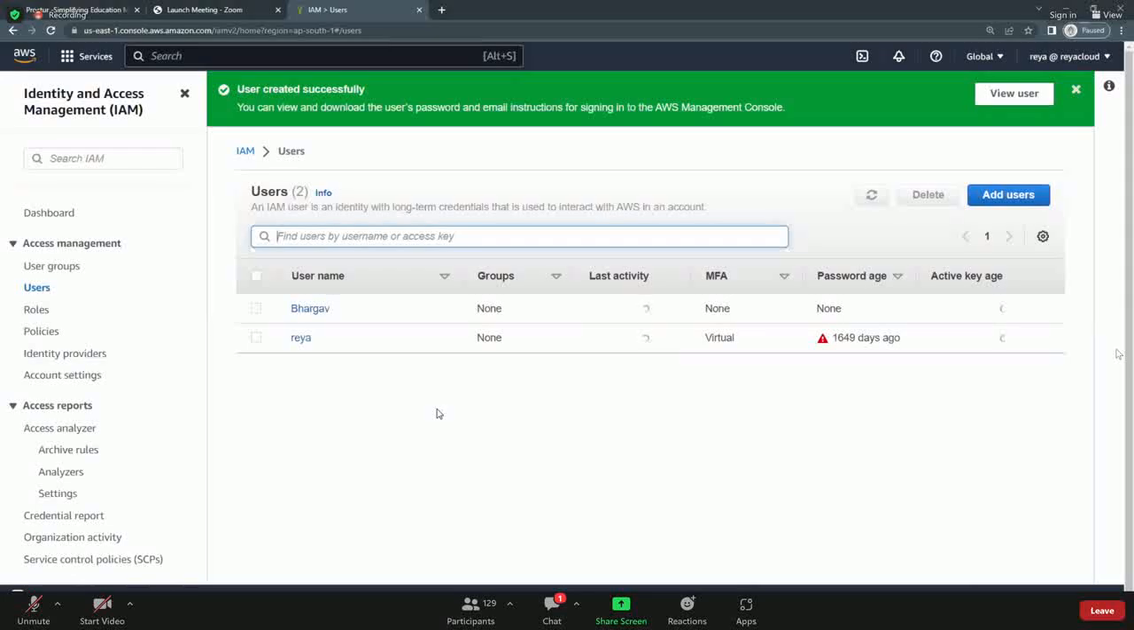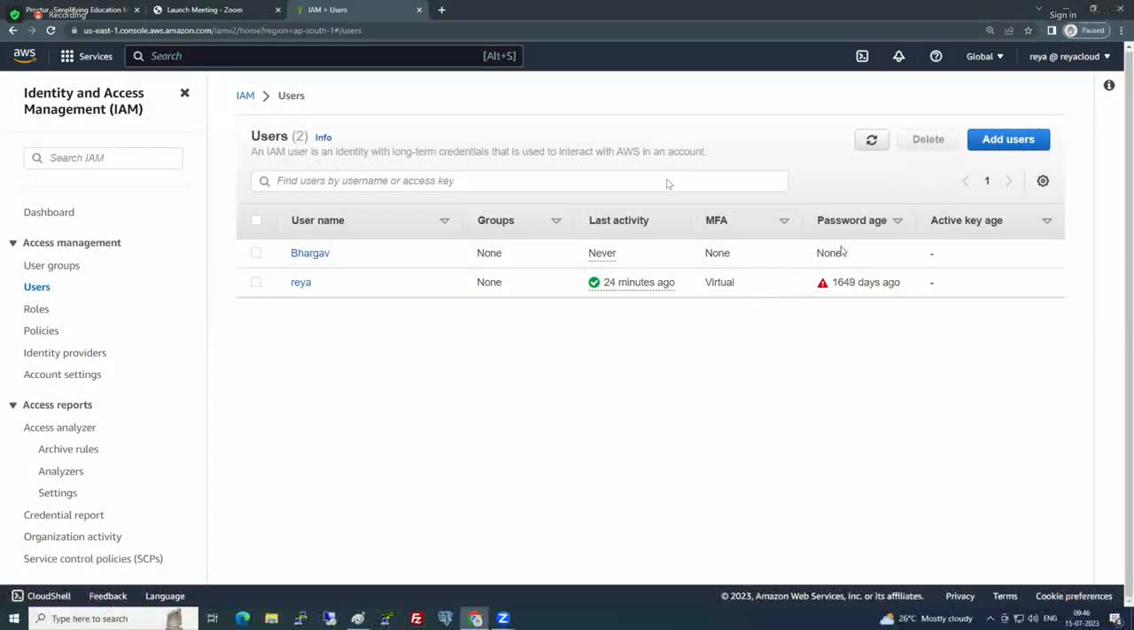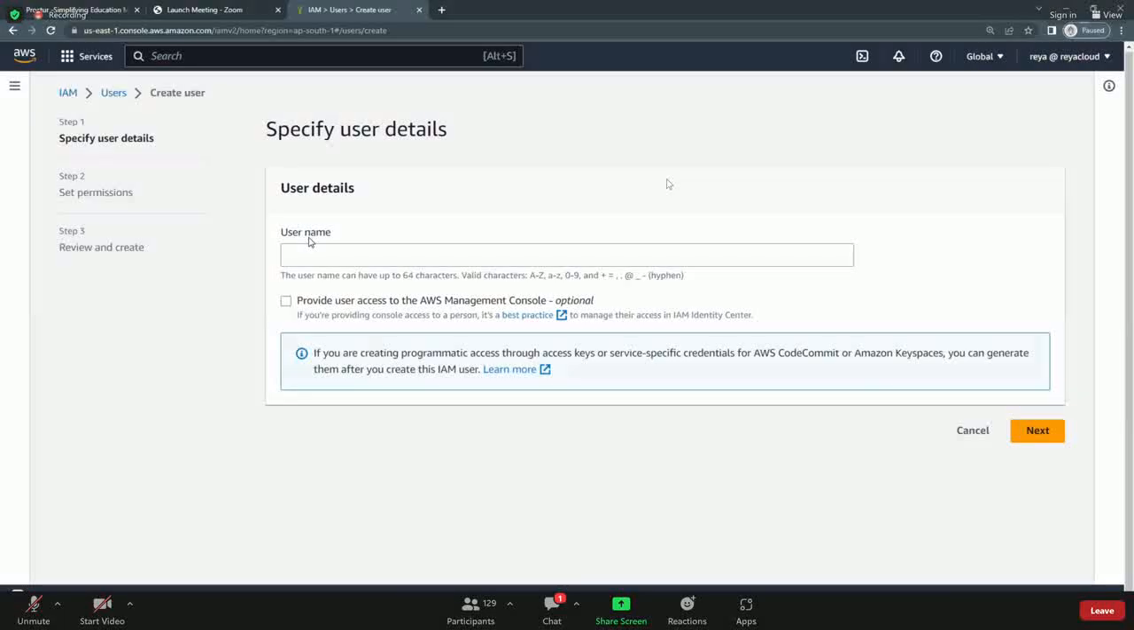Everyone understood how to create an IAM user? Super. Okay. So should I create one more user? Now you tell me what to do. Next. Username. Sujata. Which one? Pradeep. Okay. Pradeep. And then tell me next.